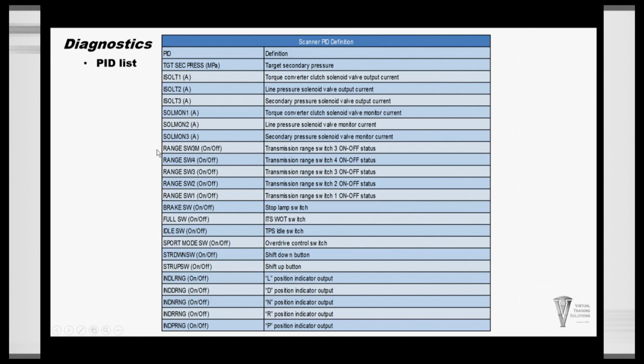Here we have your range switch. Range switch number 3, 4. There's 2 3s on here, so one's monitoring and one's actually a switch. And we're going to talk about that a little bit later. Range switch 2 and range switch 1. So here's all your range switch wires and signals to the computer. Your brake switch on off just like any other vehicle here. Wide open throttle switch, full switch is wide open throttle. Your idle switch, idle SW.